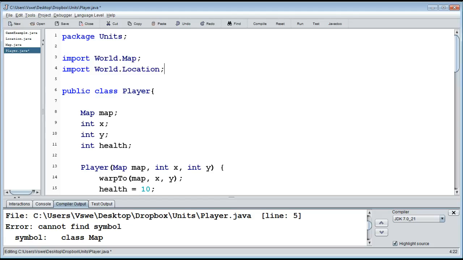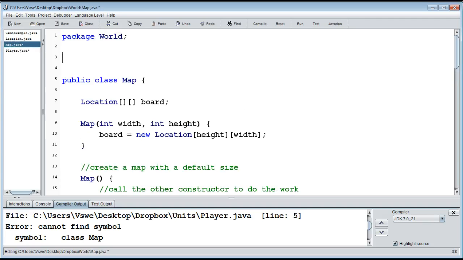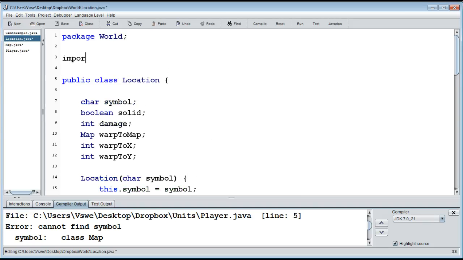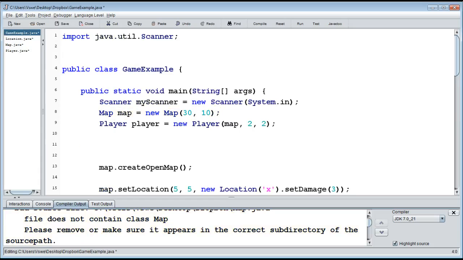So if we have different packages, we need to remember to import those classes to be able to use them. We basically tell it where they belong. And I'm going to do the same thing here. Import units.player, and I don't have to import the location just because they are in the same package. Import units.player, and finally, oh, I have an import here already. Yeah, so what I'm doing here is importing scanner, and scanner is in the package java, and in the sub package called util. So I could add sub packages.